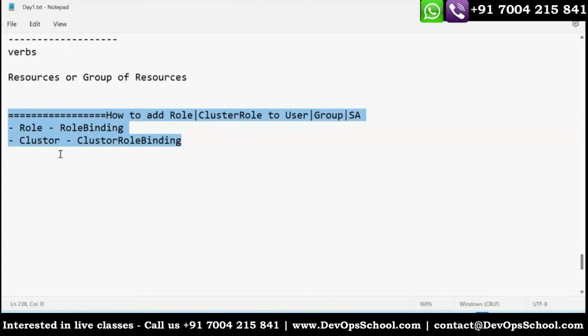So altogether, five resources you have to learn. One is role, one is cluster role, one is service account, the one you did yesterday, and role binding and cluster role binding. Let me show you examples also.